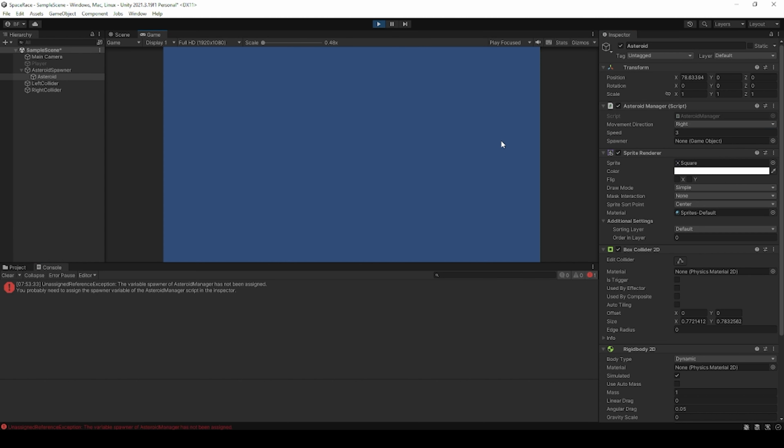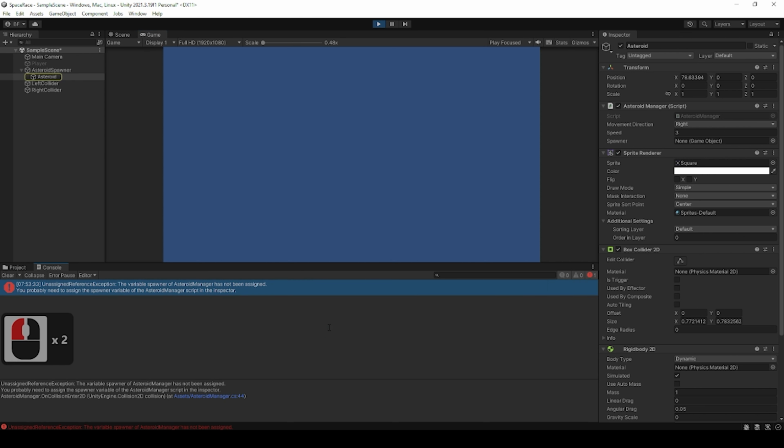Oh no, we see an error. Let's take a look at what it says. It says the variable spawner isn't assigned according to the asteroid manager script. Let's take a look at this and take a look at the asteroid game object's inspector. In the asteroid manager component, it says that the spawner is assigned to none.